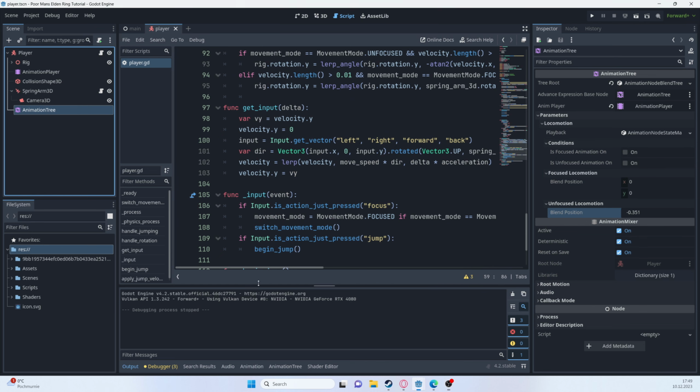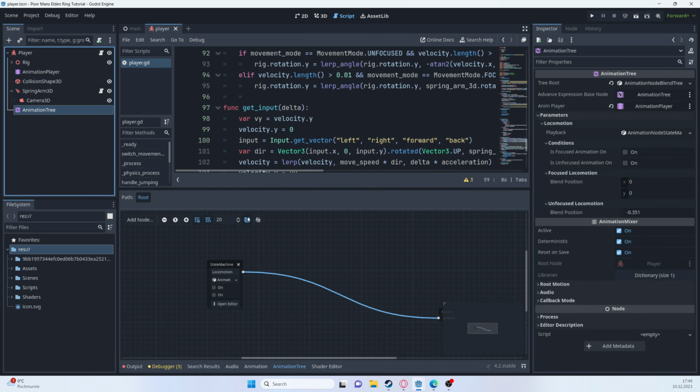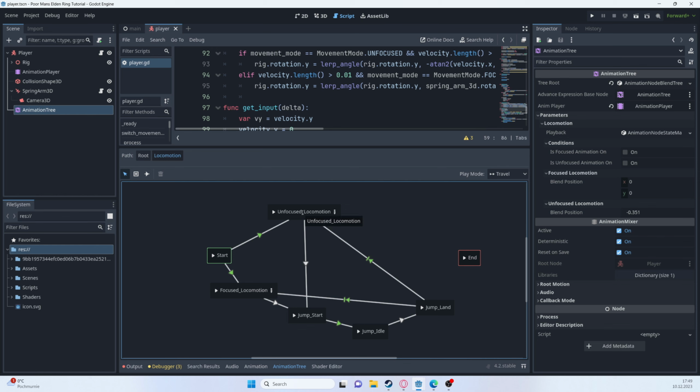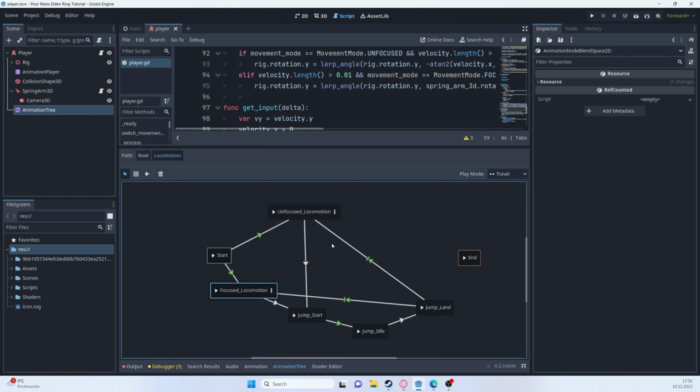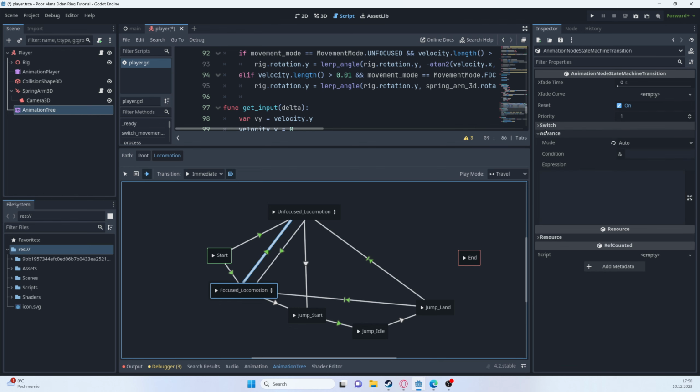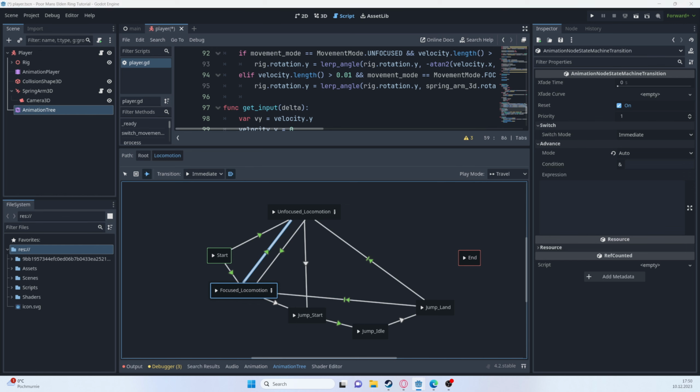And I think that the issue we see here is in our animation tree, because what we don't actually have is the ability to switch directly from unfocused locomotion to focused locomotion. And therefore, if we would like to switch from unfocused locomotion, we have to go through the jump animation, and the same goes for the focus animation. To get from here to here, we have to go through here, which makes no sense. So let's connect these and let's see how we should actually set this up.